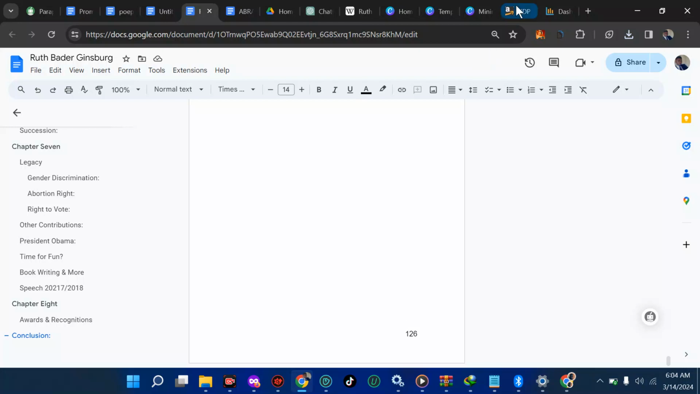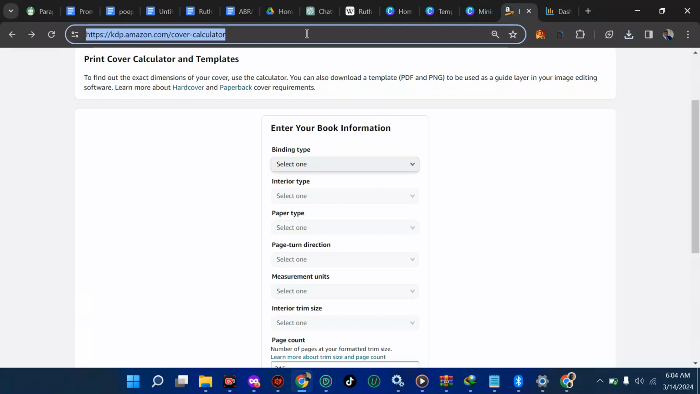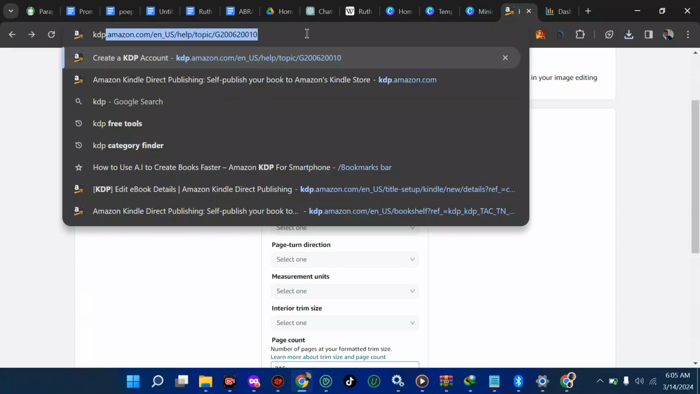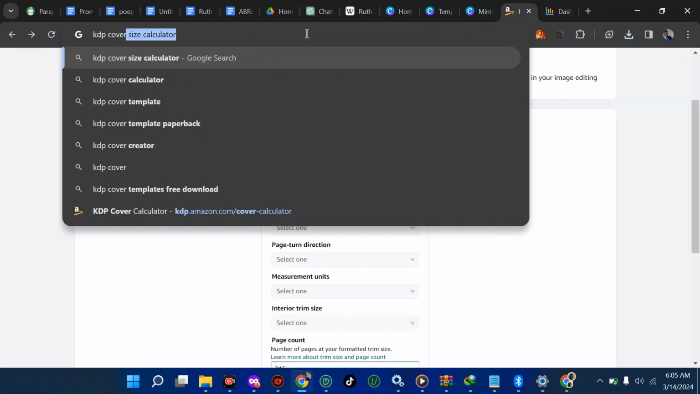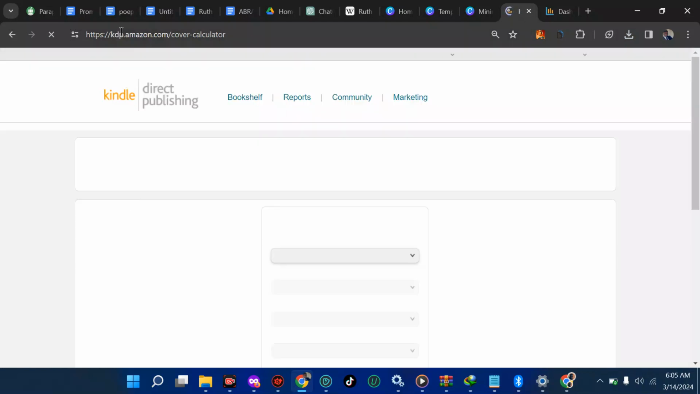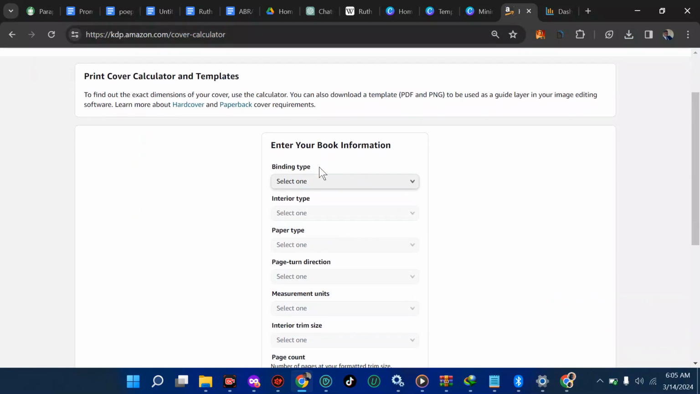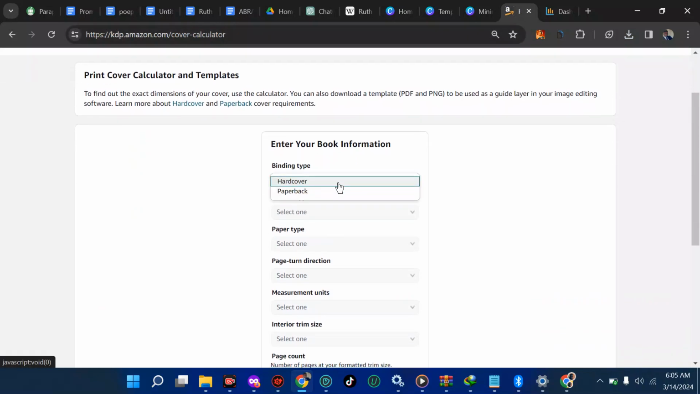So we are heading straight to the KDP cover calculator. For you to do that, you're going to come here and write KDP cover size calculator, just search for that. Then you see the first link there, open it, which is the website kdp.amazon.com/cover. There is no need passing through all the stress. Now the next thing you want to do is click add cover. The same process applies for paperback.